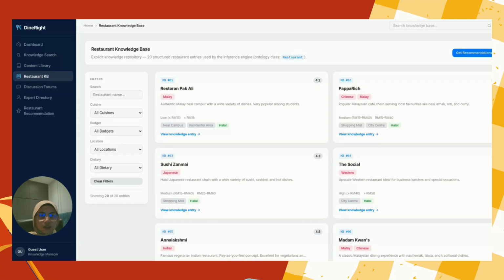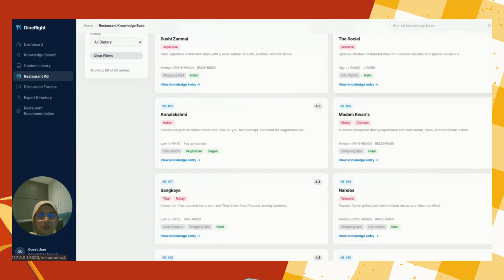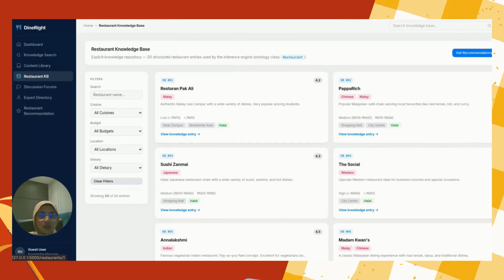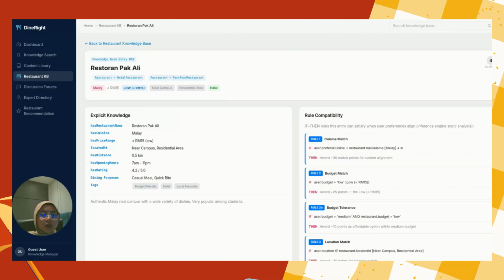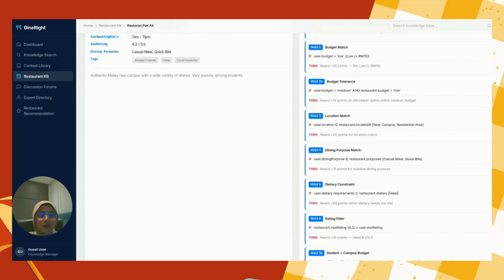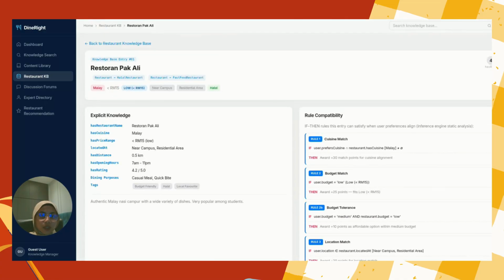This is the restaurant knowledge base, which acts as the heart of DineRight's knowledge management system. Each restaurant is stored as a structured knowledge entry containing information such as cuisine type, price range, location, dietary options, and ratings. These attributes are not just for display, they are the variables used by our if-then rules, allowing the system to reason and generate recommendations.